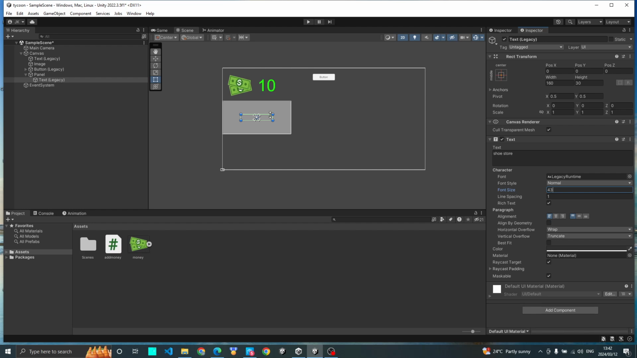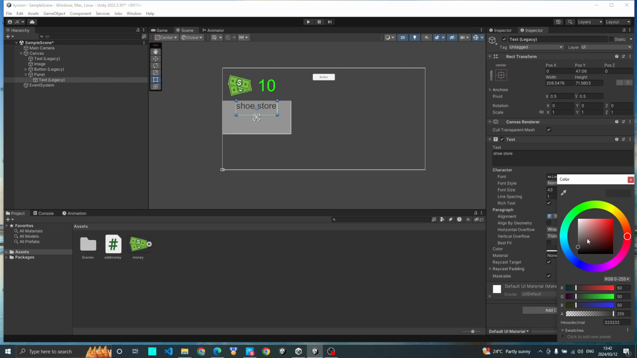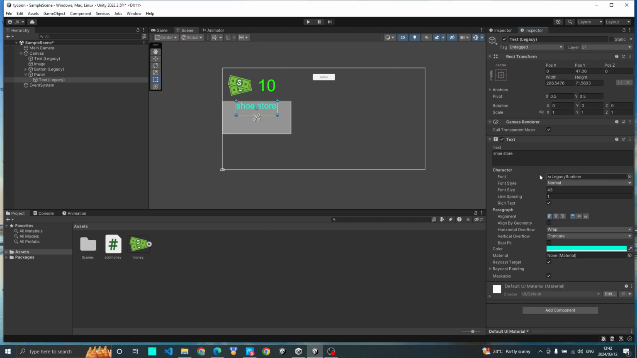This is because the text box is too small. So what we want to do is just drag this a bit bigger, and there we go. And then make that blue or whatever color you want. And then for alignment, say center and center, so that it's a bit more central.